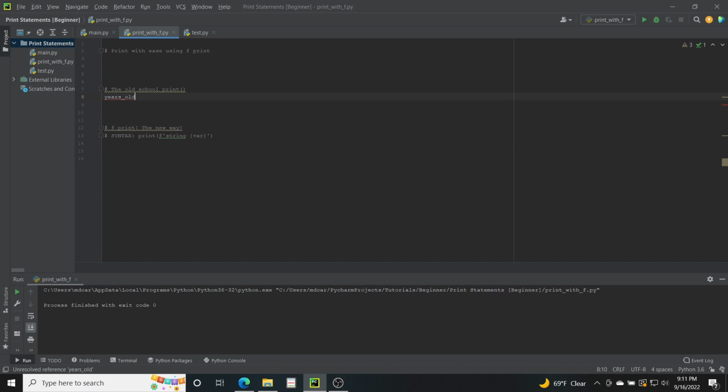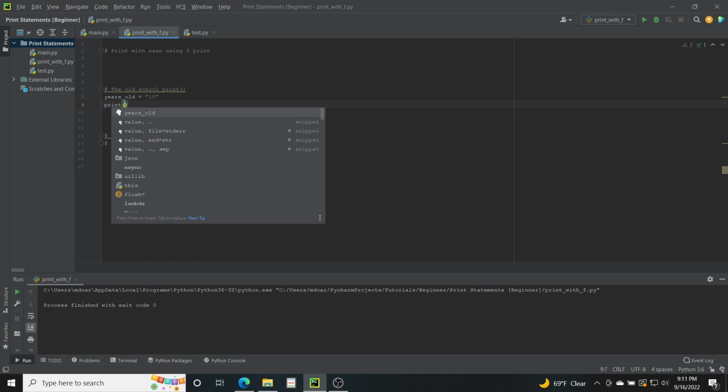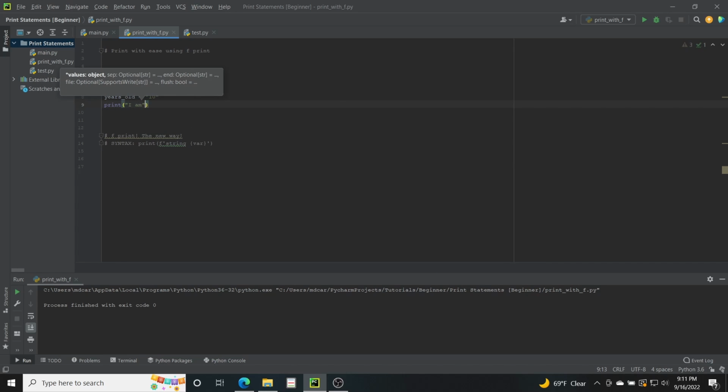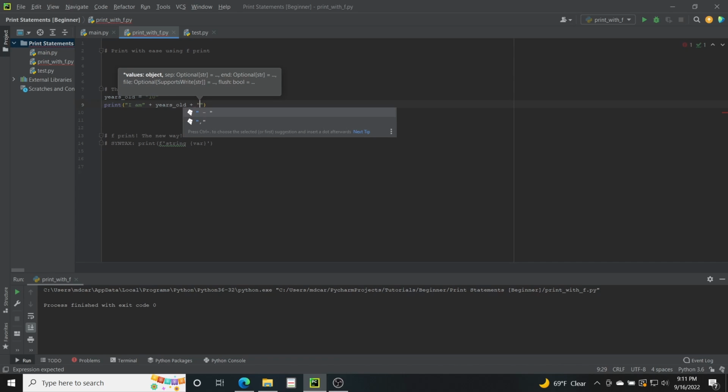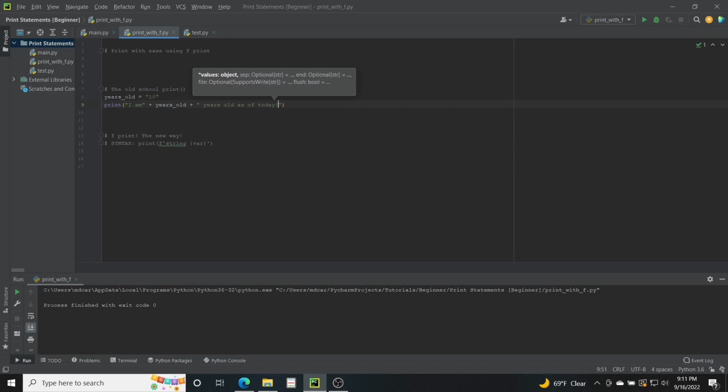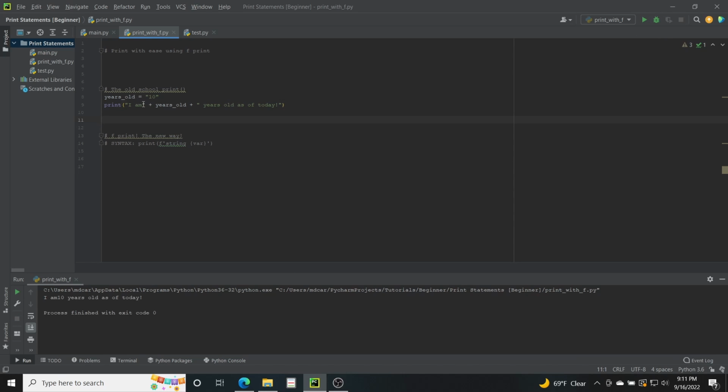So let's say we have a variable called years old and we set it equal to 10 as a string. And we want to print out a statement to the console that says, I am 10 years old as of today. So we're going to type print, open parentheses, quotes, I am, end the quotes, do a plus sign, type out years old, add another plus sign, more quotes, years old as of today. Now when we run this, it'll give you this statement.